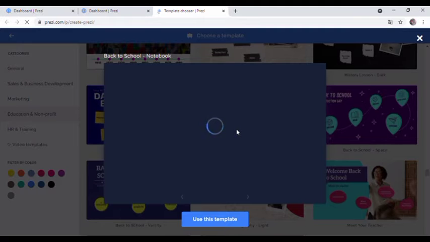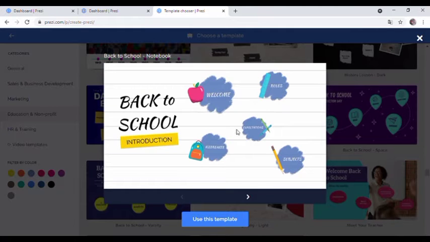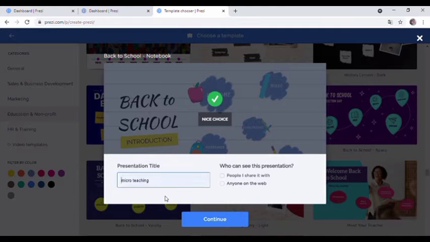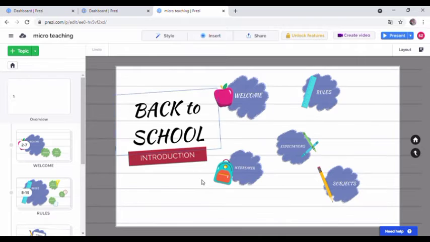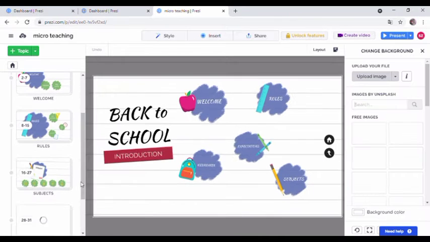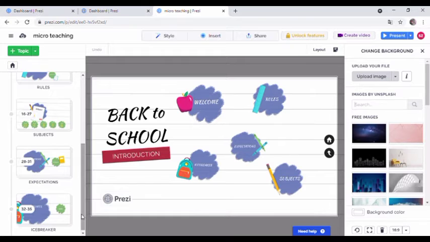And we click it, and there is also a preview of this template. We can see here from the first slide until the last slide. So use this template, give the title of this template, click one of the choices, and continue. So here this is the template that we have already chosen.